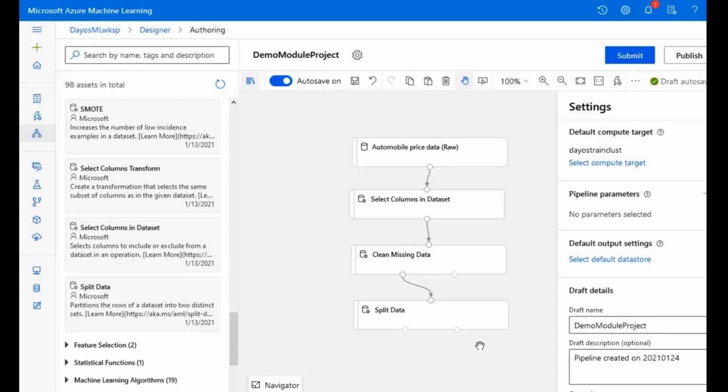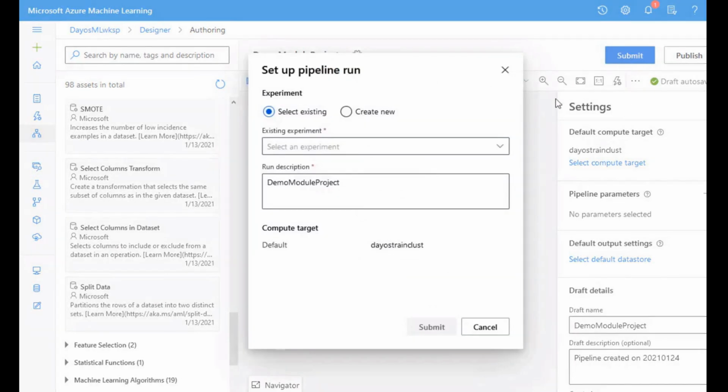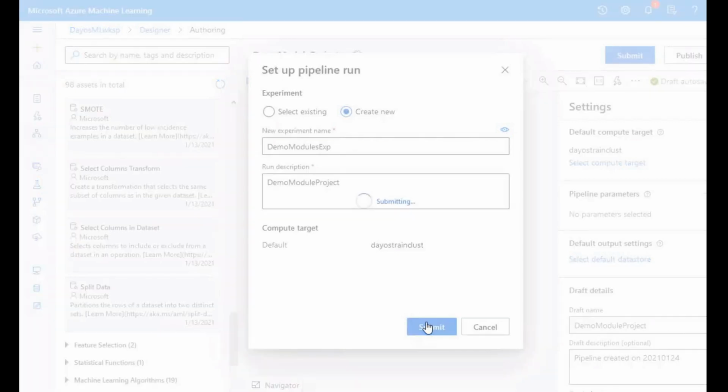Go ahead and press Submit again. And this time, it's going to ask us to create an experiment to accompany the project. I'll go ahead and call mine Demo Modules Experiment. And now we should be good to go. Keep in mind this process might take a while, so I'll go ahead and continue once this is done.